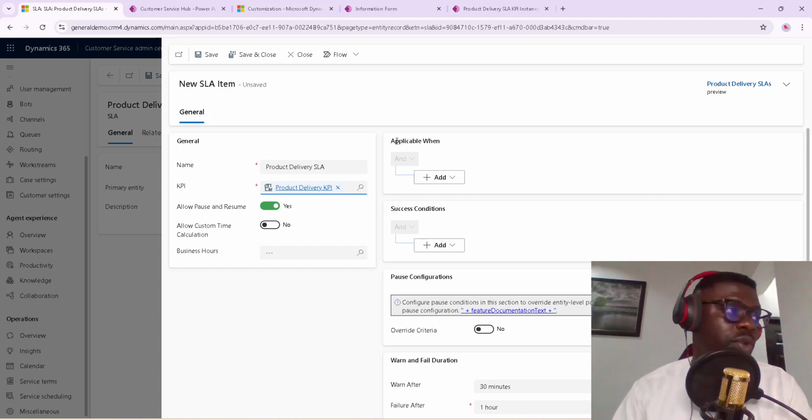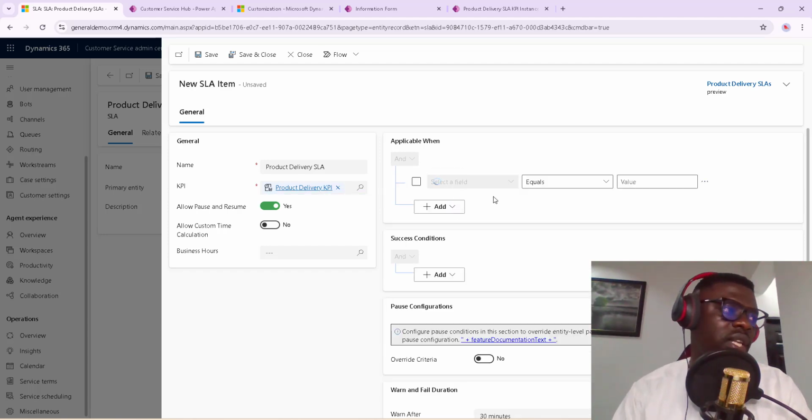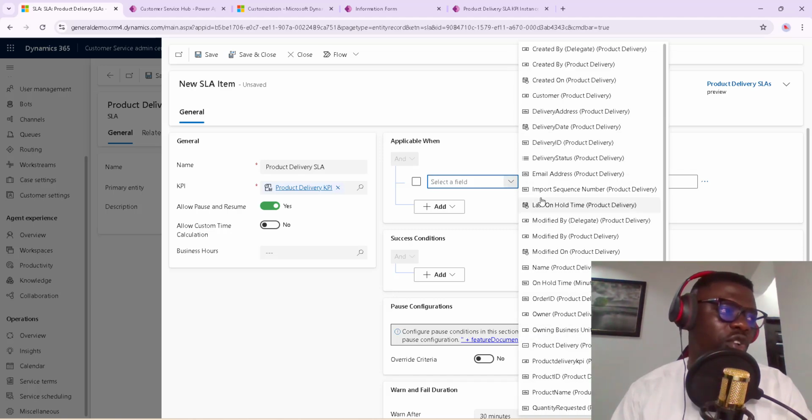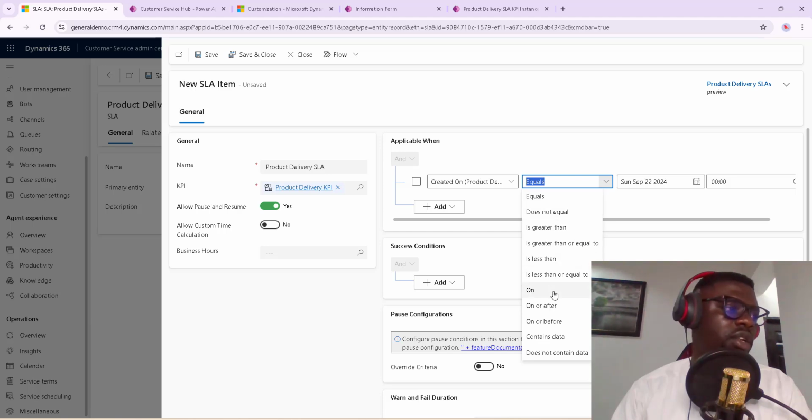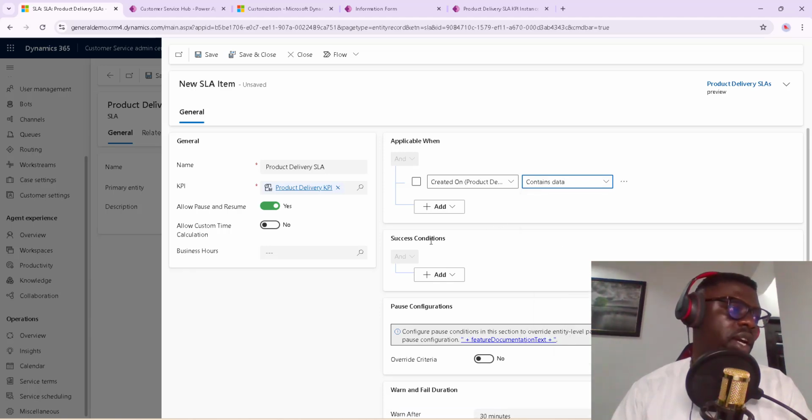So the next thing we're going to be doing is applicable when. This tells us when this SLA will kick in. So I just want to put that whenever the record is created, if the created column has a value, then this should kick in. Created on, whenever this contains a value, contains data, it should kick in.